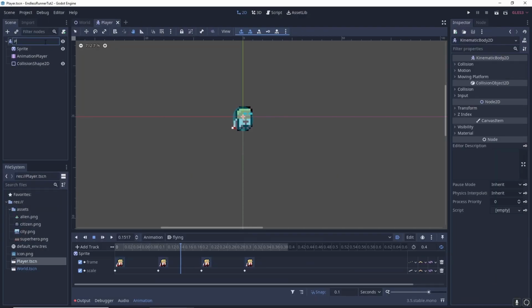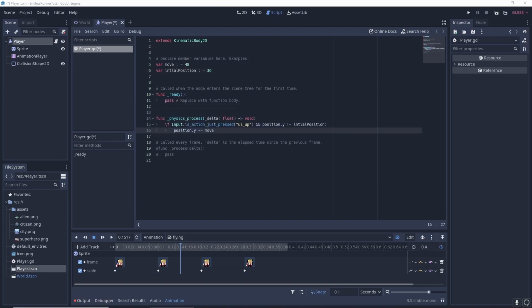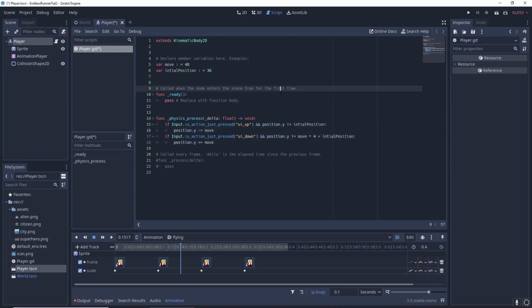All right. Let's add a script to our player. Let's remember to call our scene player. Okay. Add script. Player.gd. All right. Let's add in some variables. I'm going to copy and paste them in. We have move and we have initial position, so we can calculate how far away from the top we want to be. And the move will make us move up and down 48 pixels. So you'll jump a little bit.